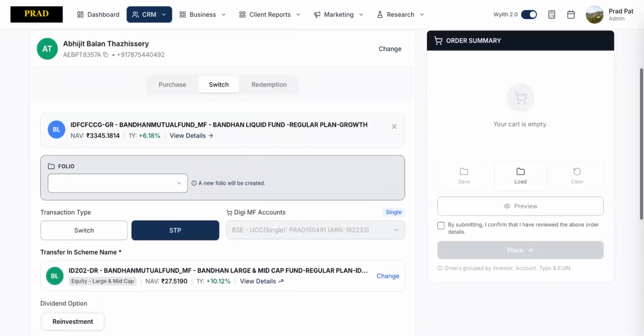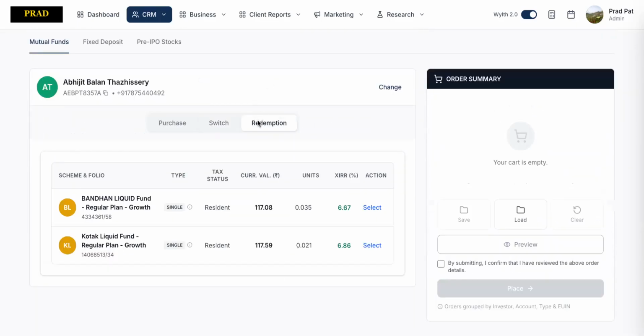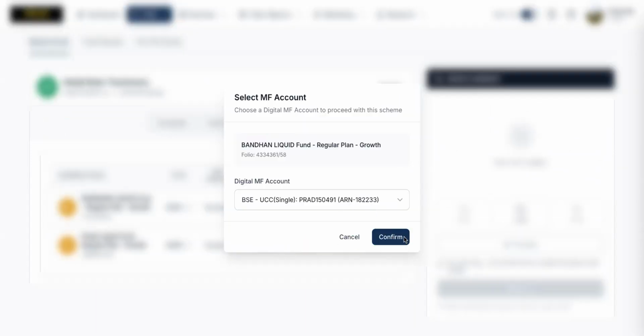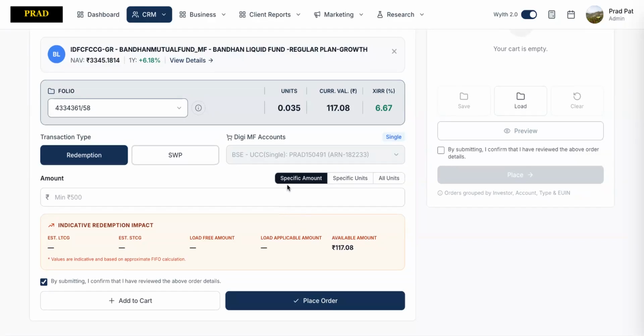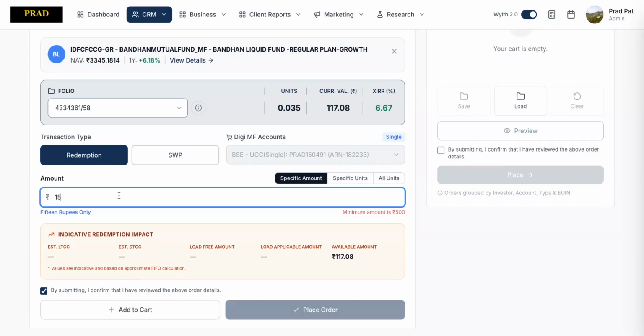Let's now move to redemption. Redemption is used when a client wants to withdraw money from an existing investment. After you select the folio, you can choose whether the redemption should be based on a specific amount, a specific number of units, or all available units. Similar to the switch journey, once you enter the amount, it displays an indicative redemption impact section.